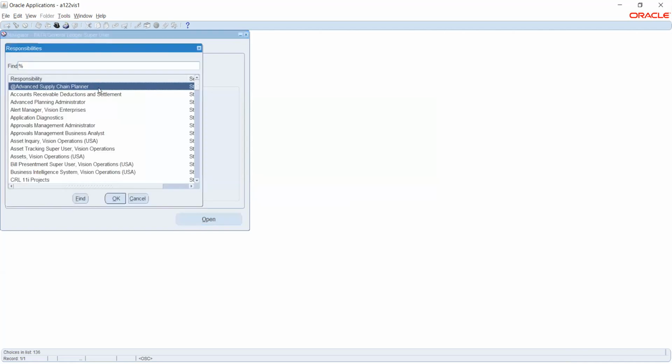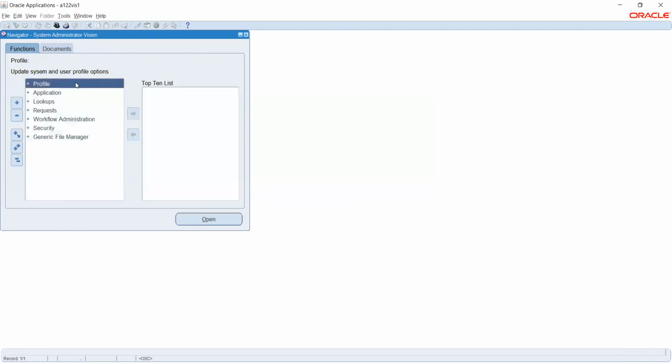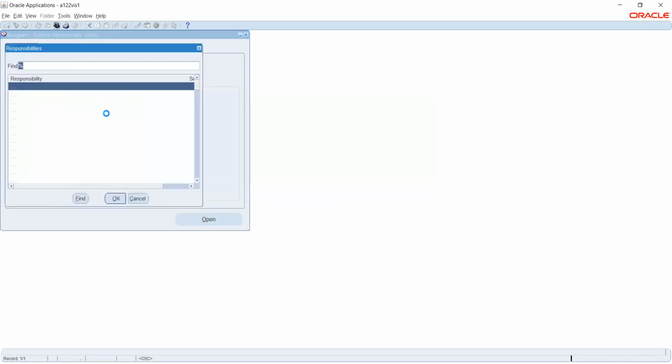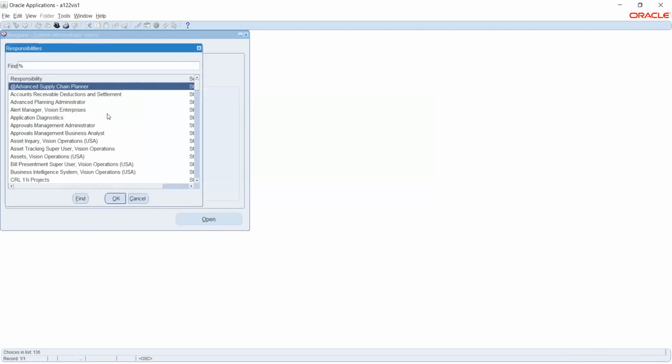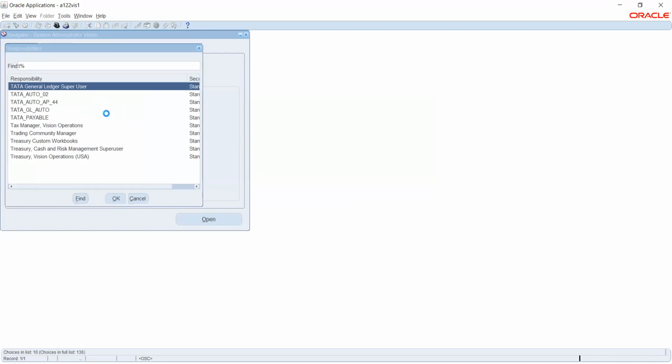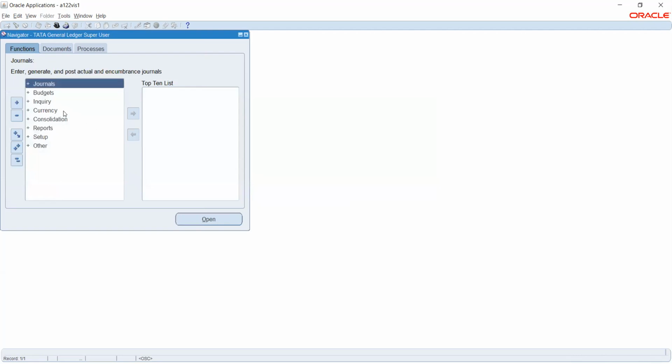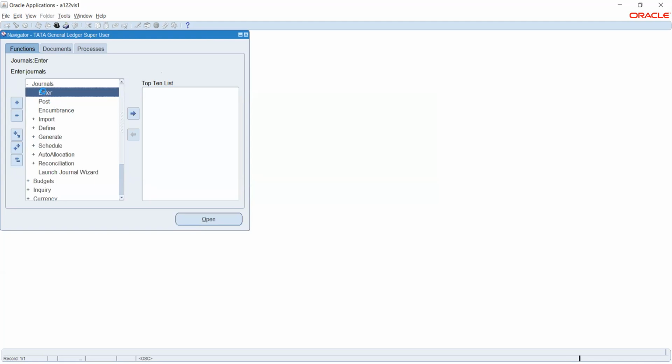Let's say we were in the system administrator. From here, if I want to navigate to the new responsibility that I have created, I'll say switch responsibility. From here I know the responsibility that I have created. Mine is Tata General Ledger. So I'll type Tata, and here I can see it is Tata General Ledger Super User. Now, to check whether the profile option that I have attached is working correctly, I'll say journals. Under journals, I'll click enter.